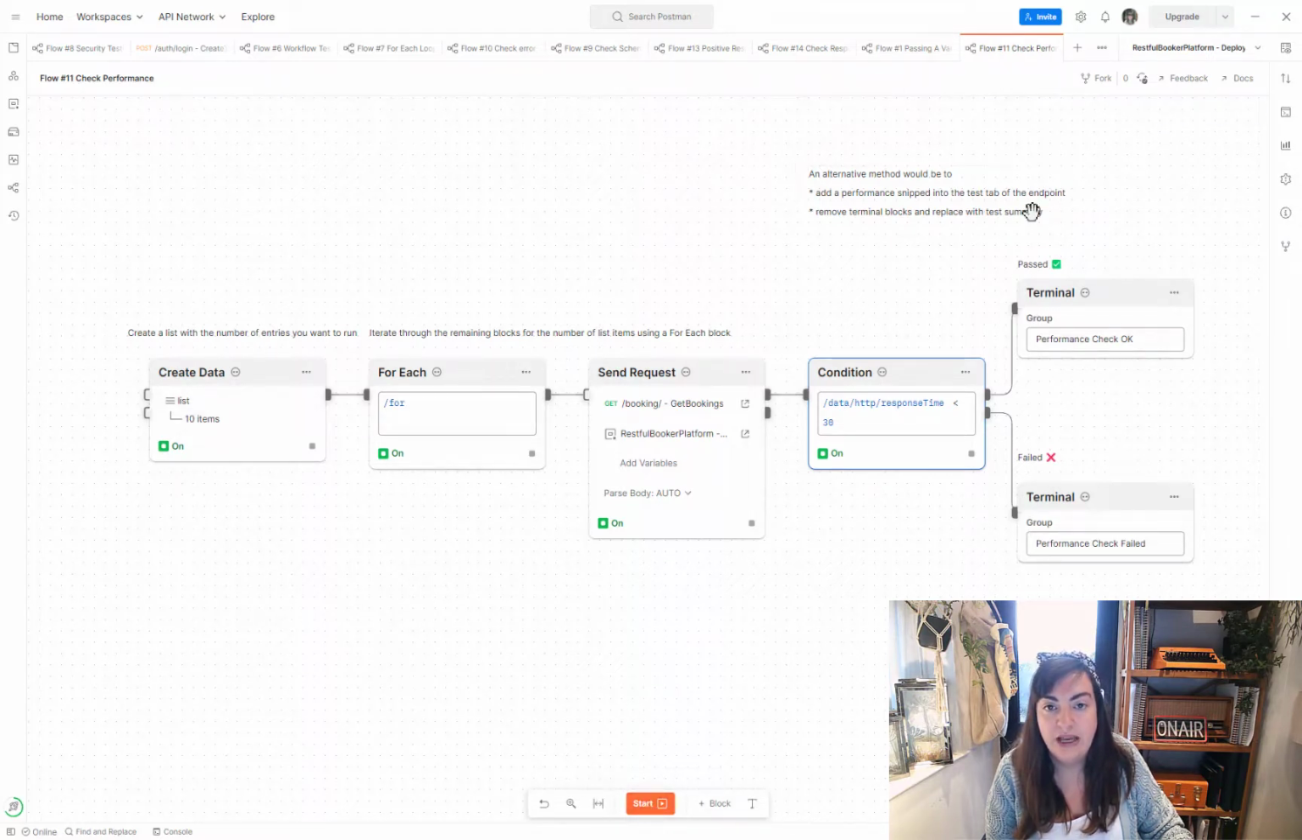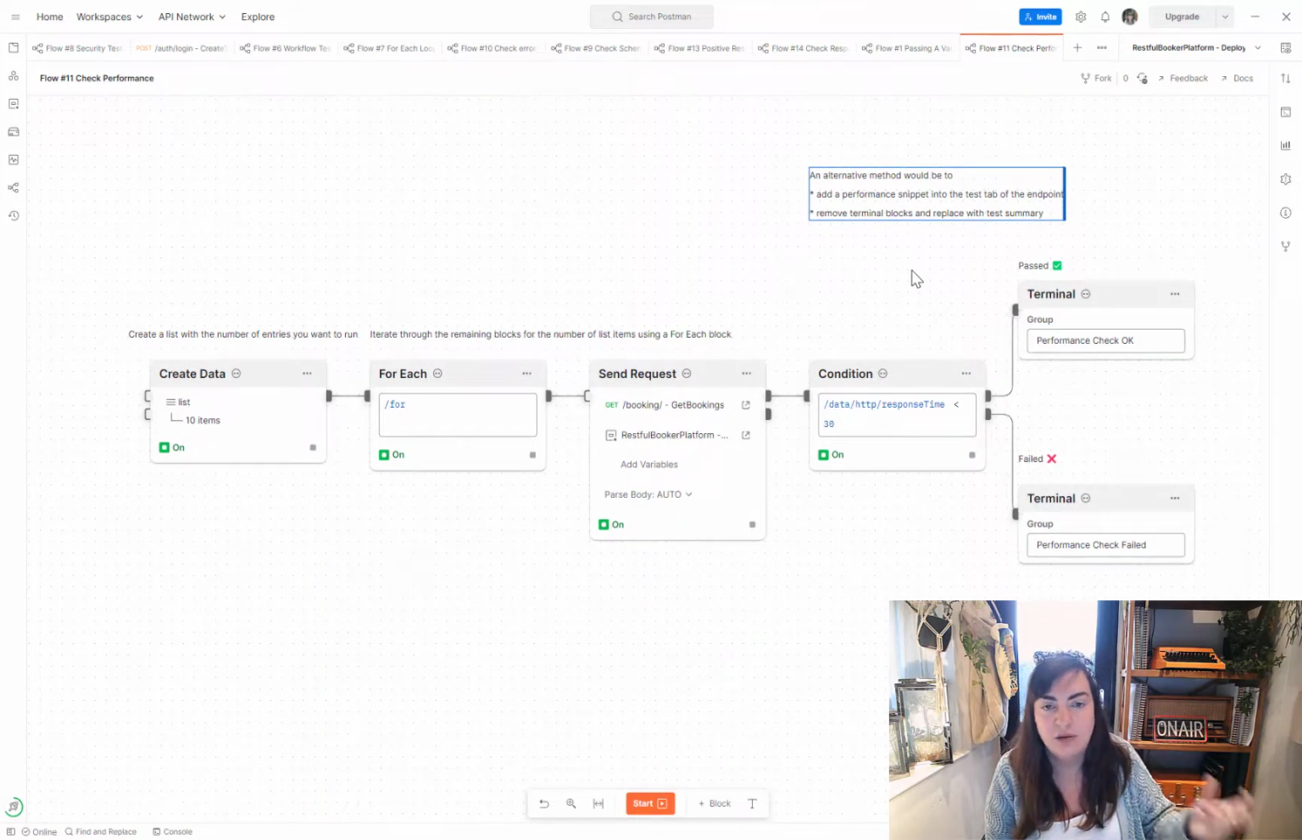One thing to mention is another way of doing this is simply to add the performance snippet into the test tab of the actual endpoint itself. So open up the endpoint, the get request, go into the test tab, add the performance test in there, and that will run and can also output to a test summary report if you want to see the results in that format instead. Two different ways of achieving the same thing.